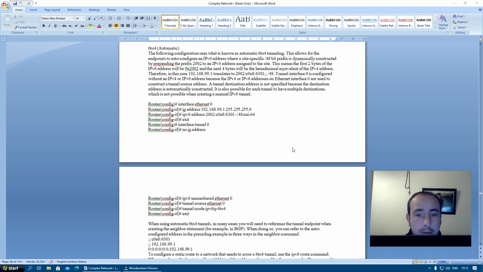Tunnel interface 0 is configured without an IP version 4 or IP version 6 address because the IP version 4 or IP version 6 addresses on Ethernet interface 0 are used to construct a tunnel source address. A tunnel destination address is not specified because the destination address is automatically constructed. It is also possible for each tunnel to have multiple destinations, which is not possible when creating a manual IP version 6 tunnel.